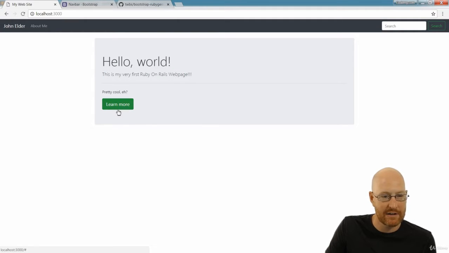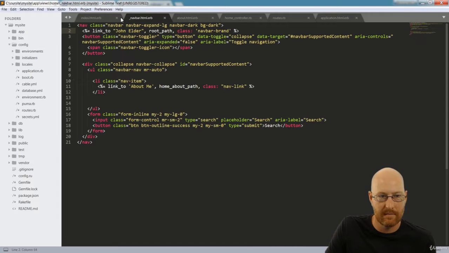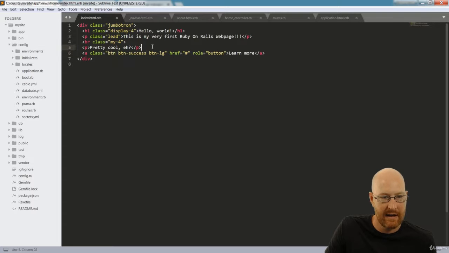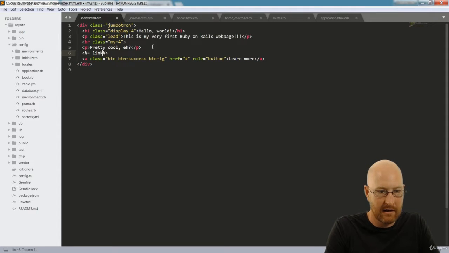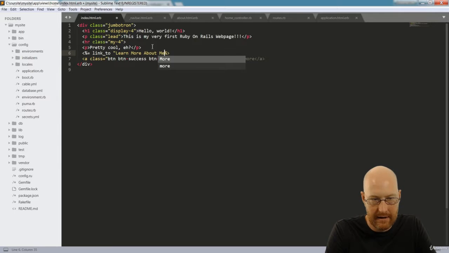Oh, how about right here? Let's change this button. So let's go back to our index page. And right here, let's just do another embedded Ruby and link underscore to. What do we want to call this? Learn more about me. I don't know.